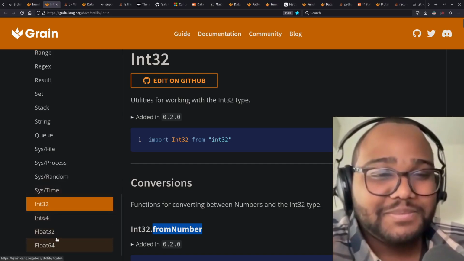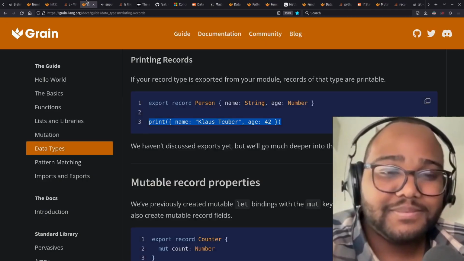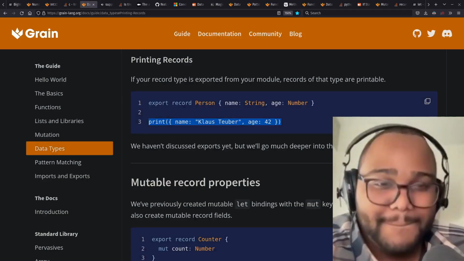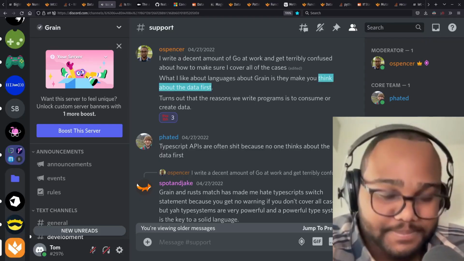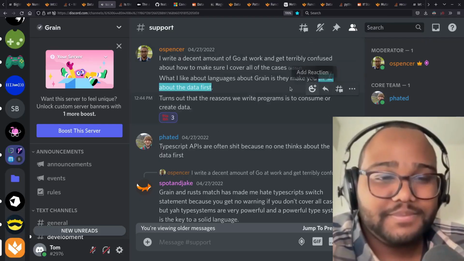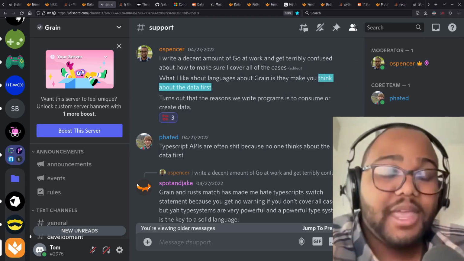Okay, cool. Thanks for explaining that. And also in terms of Grain types, I find it interesting that they're printable by default. And I've heard you say otherwise, you like to focus on data first. So could you explain how these things work? Why is it printable by default? What do you mean by data first? Things like that. Yeah, absolutely.